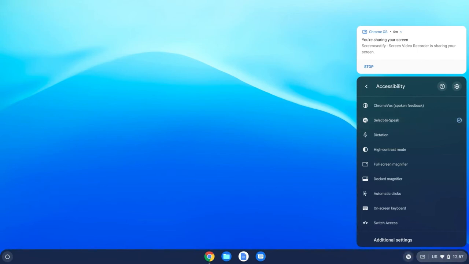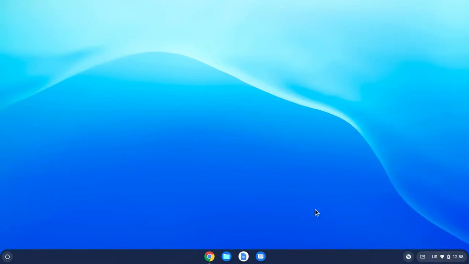When we click on Select to Speak, two things happen. One, a check mark inside of a circle appears here on the right-hand side. Two, down at the bottom in the shelf or taskbar on the Chromebook, we'll see a Select to Speak icon that indicates that it's launched or that it's running. So now what does that mean? That means that any text that we find on the Chromebook can be read to students or to teachers or to any users that are utilizing this function.